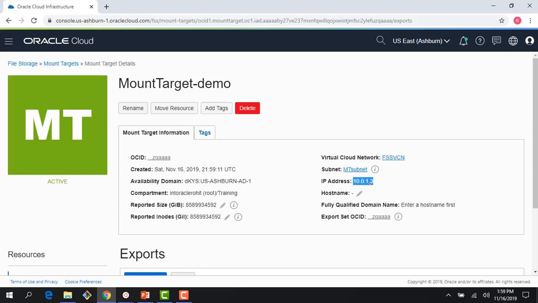So the first one, .0, is reserved, that's your network address. And then the first two IPs and the last IP in a VCN get reserved, right? So I cannot use those, but I could use the 10.0.1.3 right here. So right now I can see my mount target is running.